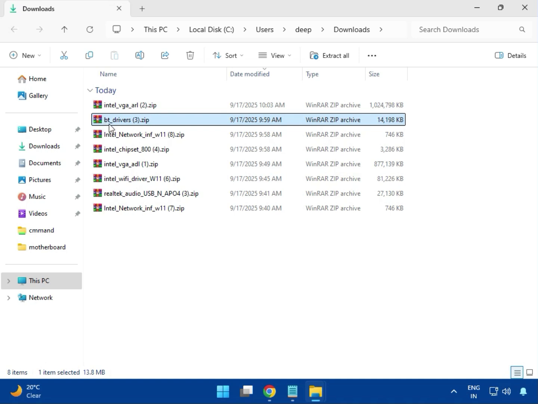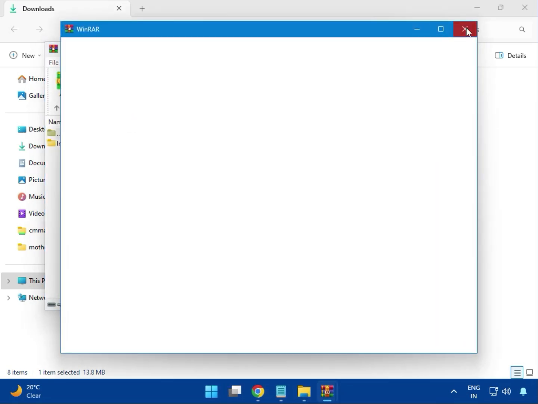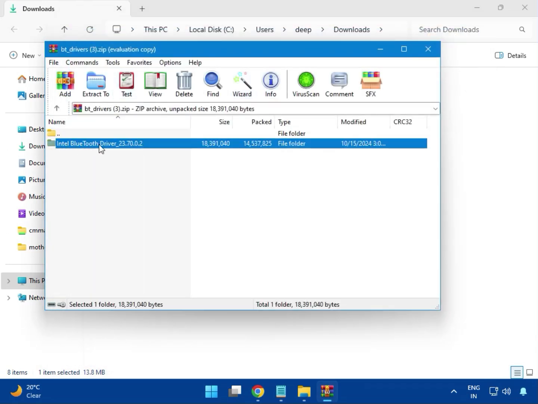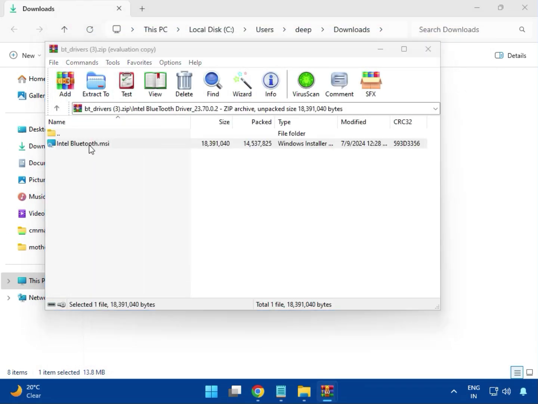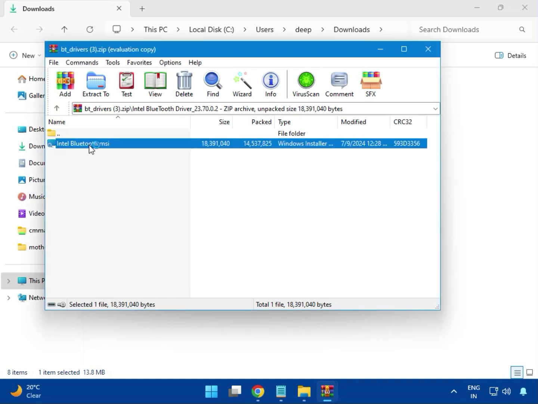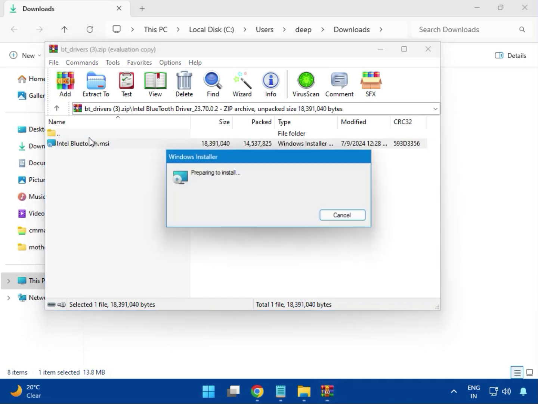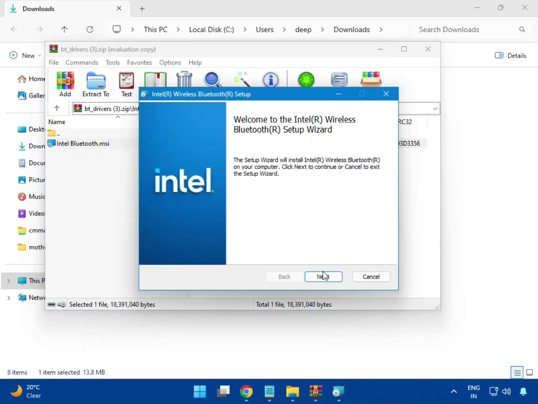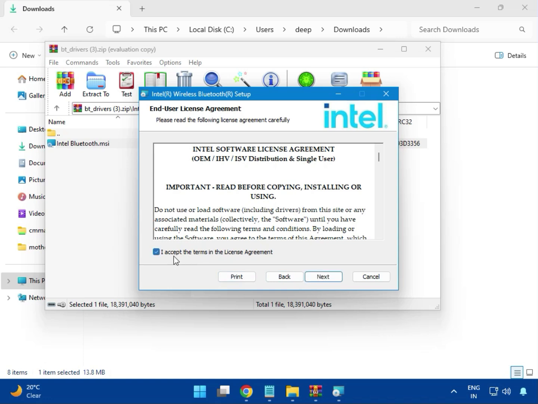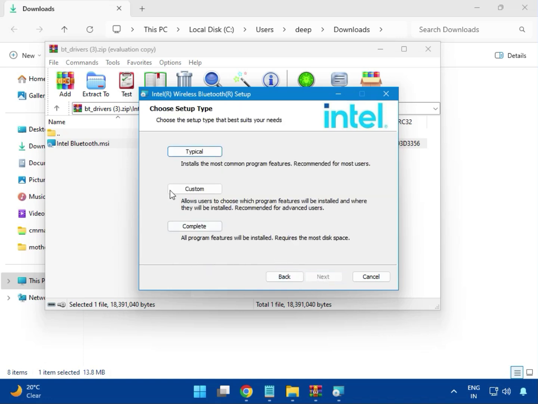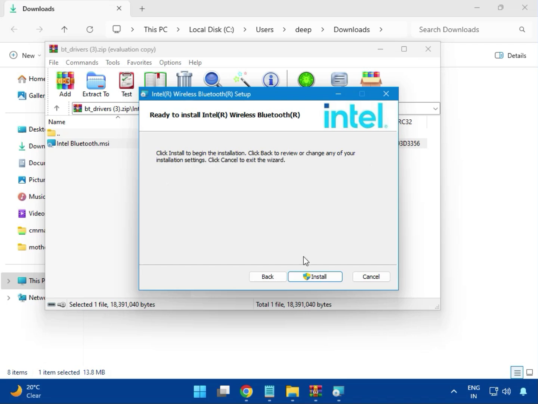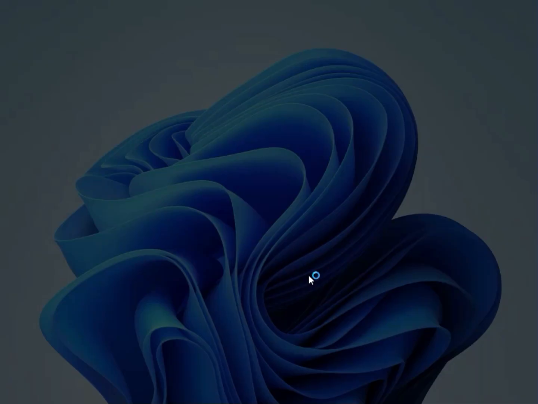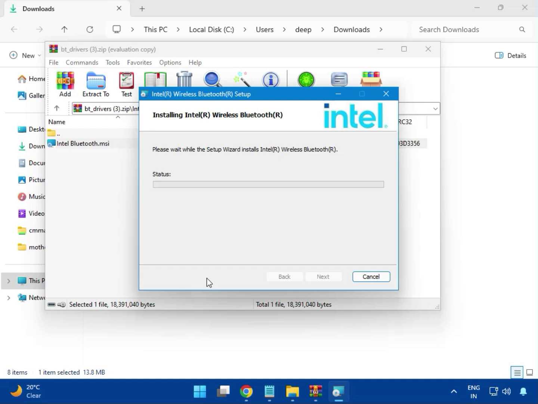Then next, the BT, which means the Bluetooth driver. Just a single click to open, and again the Intel Bluetooth driver to open, and this is the Intel Bluetooth driver. Now it is installing, so next, I accept, and then again click next, and then click to install. After that, click yes again for the administrator rights. Now you can see the installation is complete.